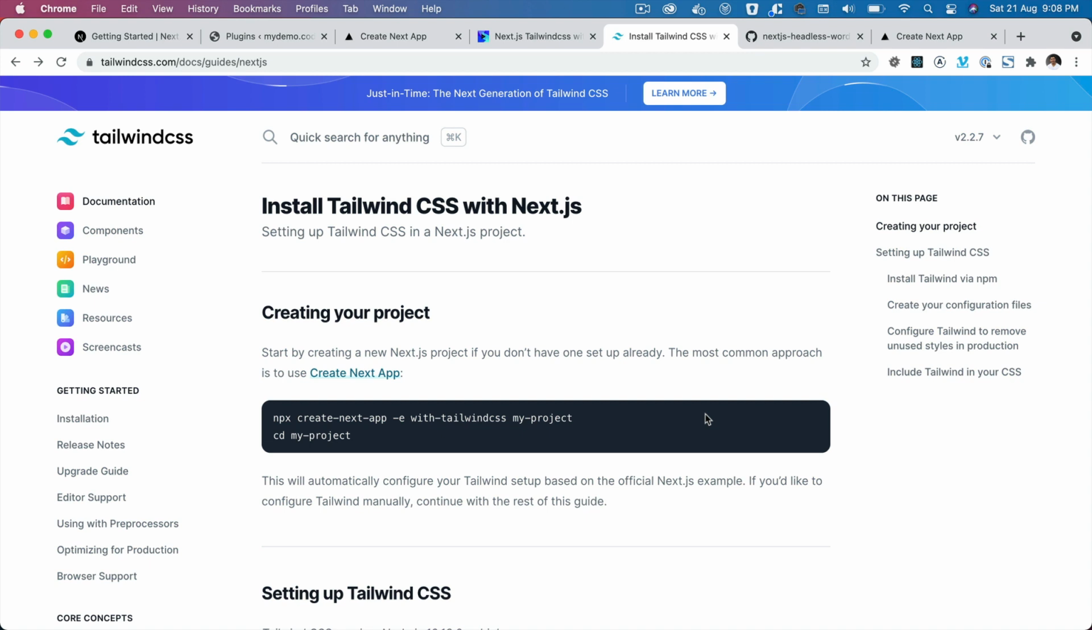Hello and welcome everyone. In this video, we are going to set up Tailwind CSS with Next.js and SASS.